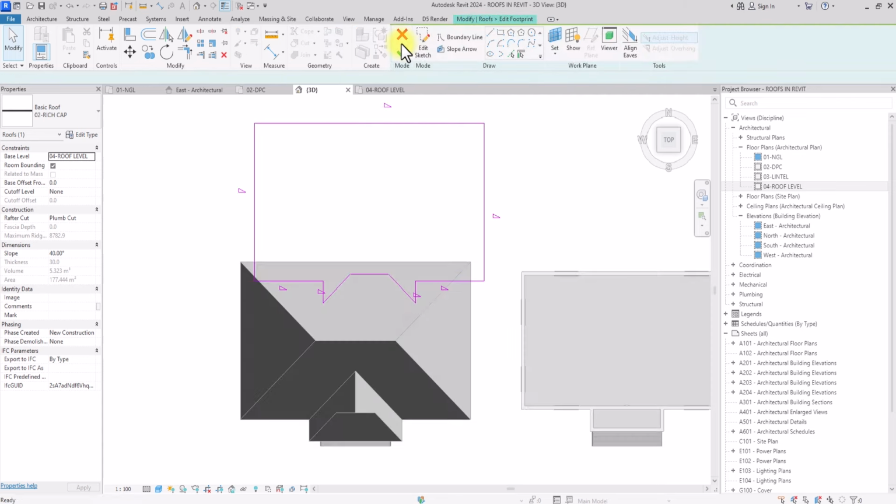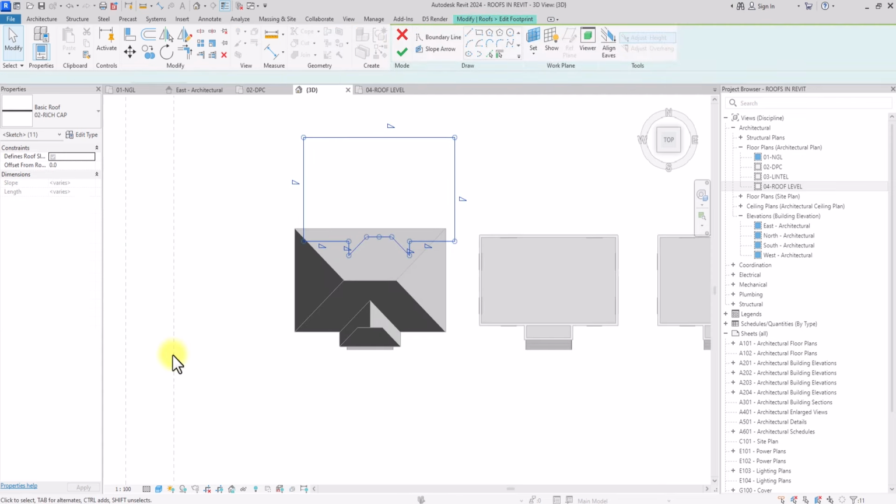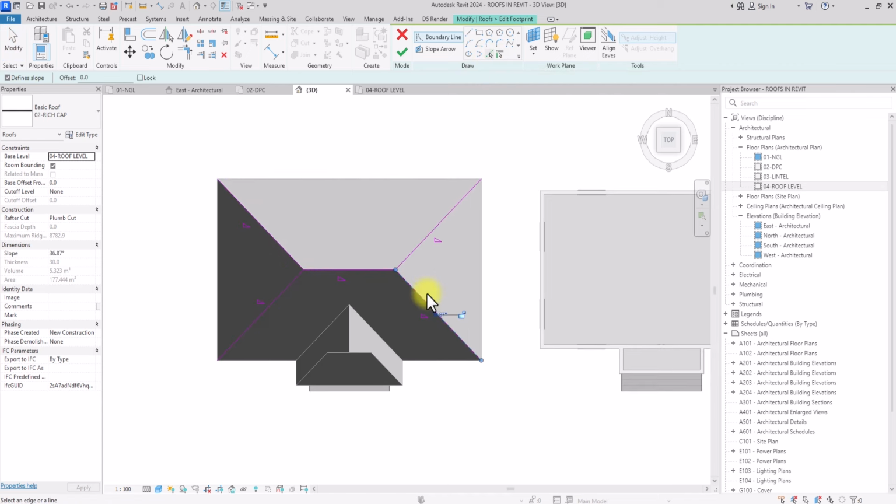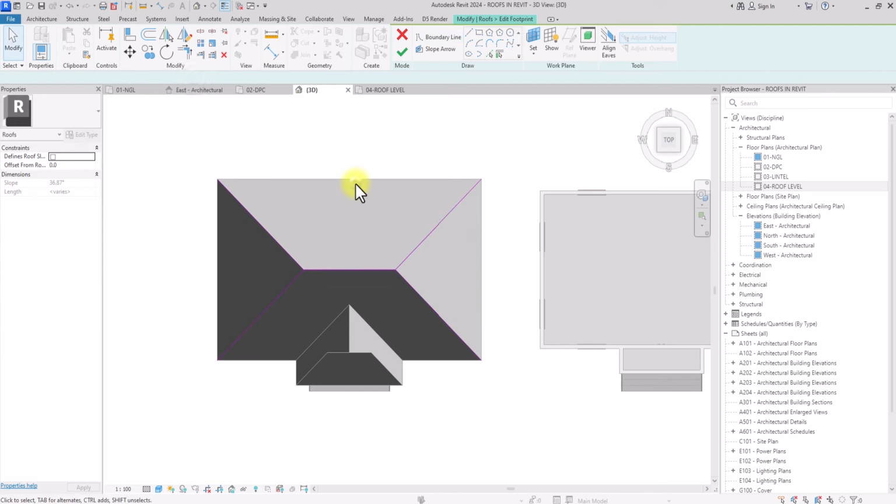So I'm going to click on edit footprint. Firstly, I'm going to delete all of this. Now I'm going to click on this pick line tool and pick all the ridges of this roof. Once I've picked all the ridges, I'm going to highlight everything and uncheck these defined slopes.